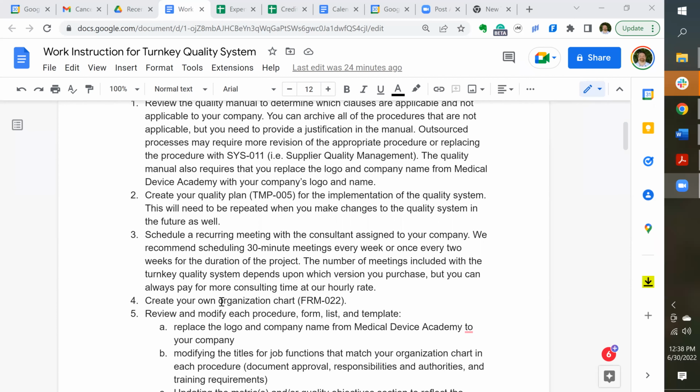Next on the list, they need to create their own organization chart. This is a requirement of the FDA, and it also shows responsibility and authority, and it can also help you with other things, like creating who's responsible for this procedure and who has what training requirements, things like that. So they should create their own org chart. We give them a template. I think I've actually updated it to our company, but if it's not up to date, let me know and that'll be one of the things we need to update, which brings me to another point.